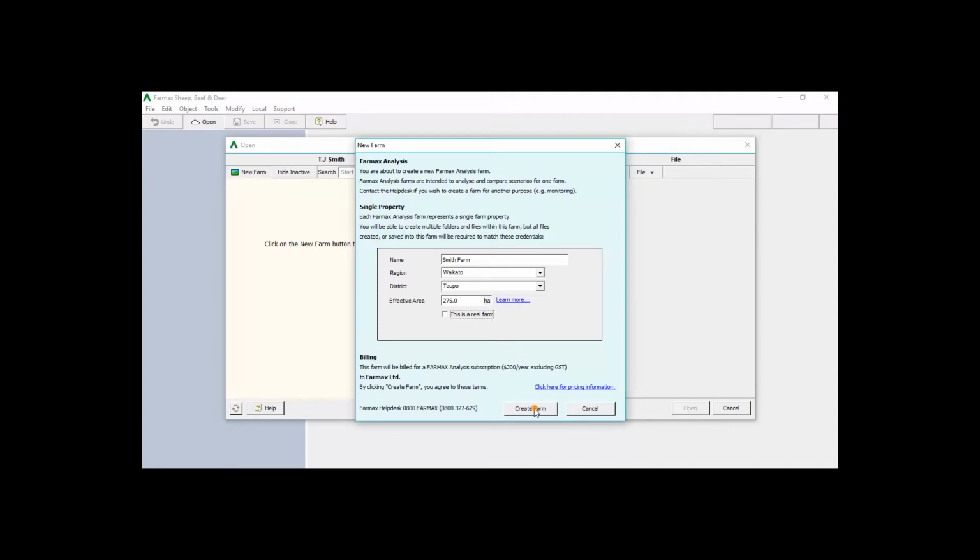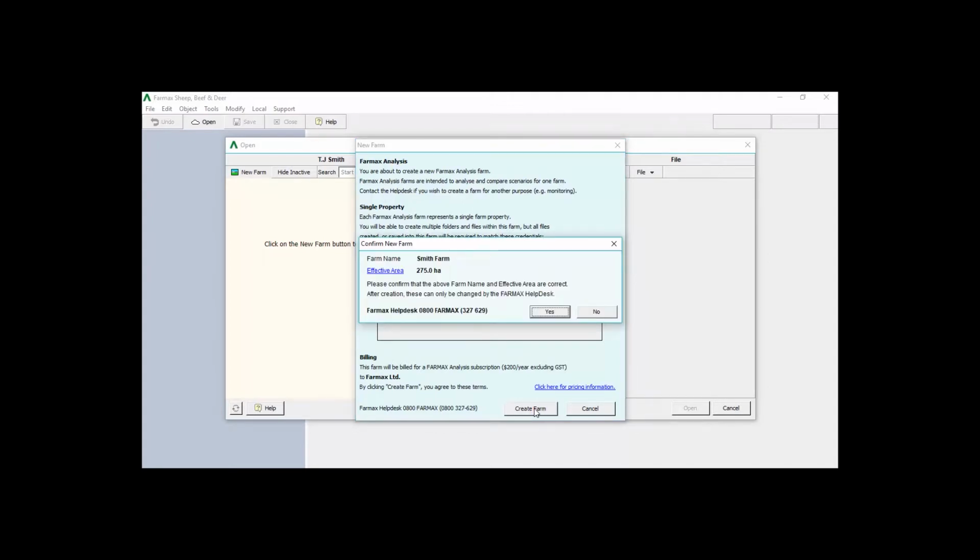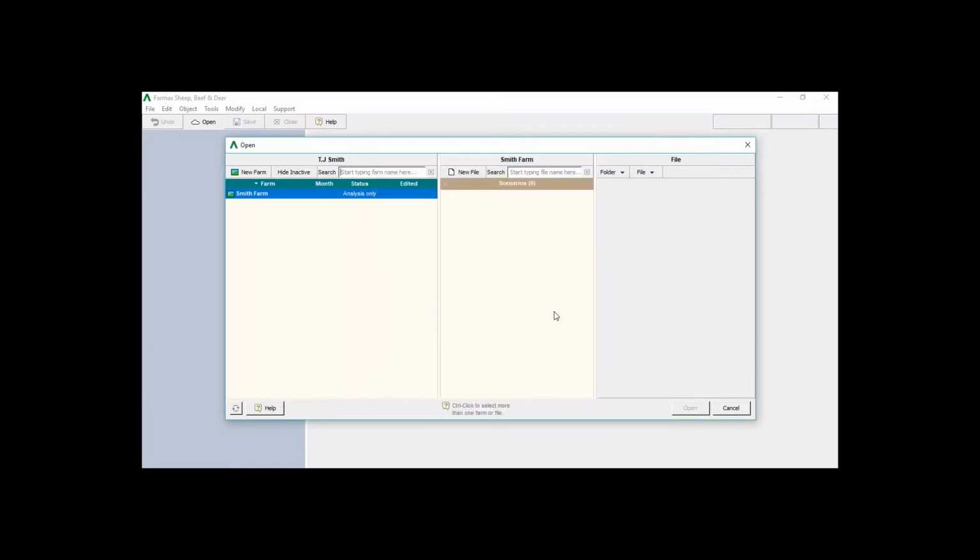Click Create Farm. You are now asked to confirm the creation of a new Farmax Analysis subscription. Select Yes and the farm is populated in the Cloud window. To upgrade to a higher level subscription, such as Farmax Professional or Farmax Advantage, please contact the help desk.